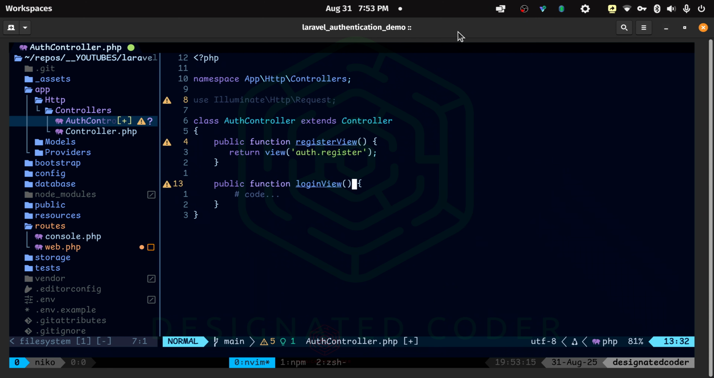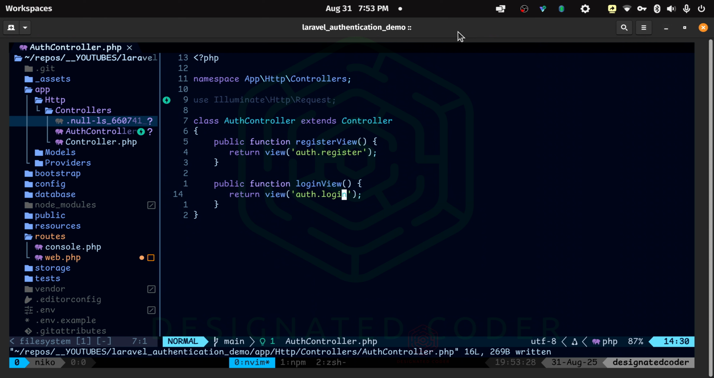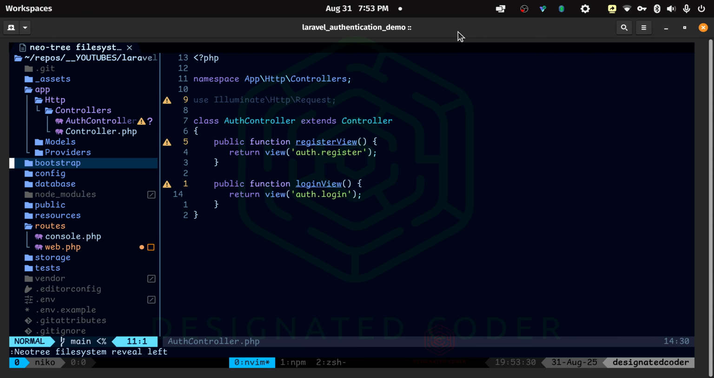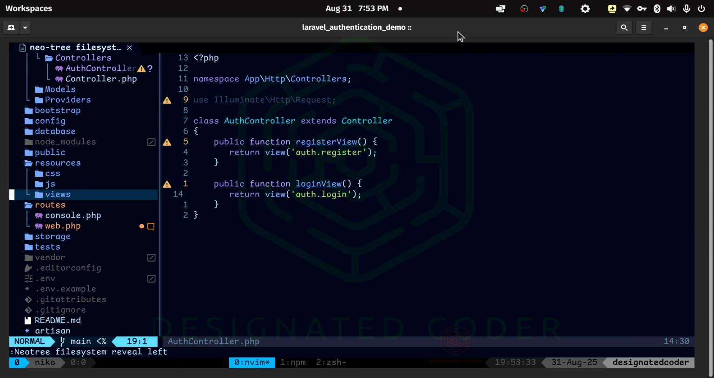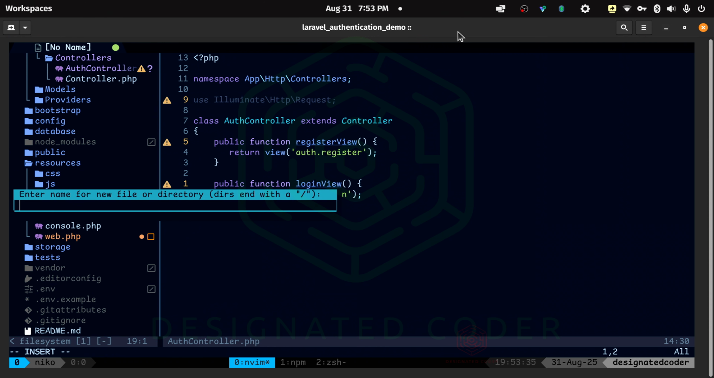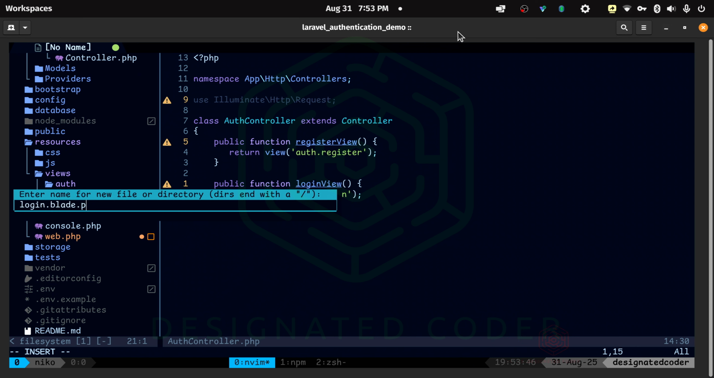Copy that. And I will bring it here, paste it in. And we'll change this to login. And now we can go ahead and create those views. So we'll come down to resources, views, and we'll create our folder here. We'll call it auth, and we'll say register.blade.php, and then we'll say login.blade.php.